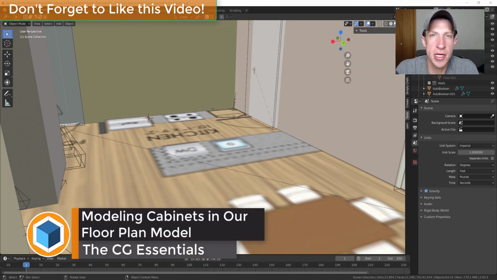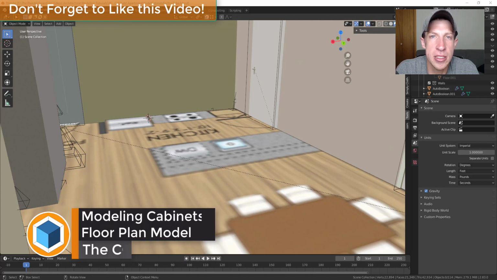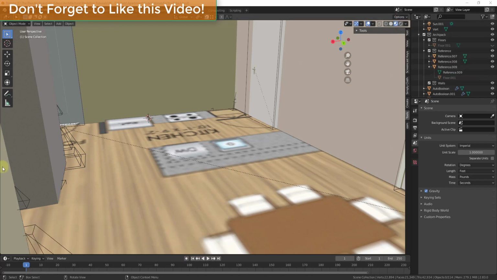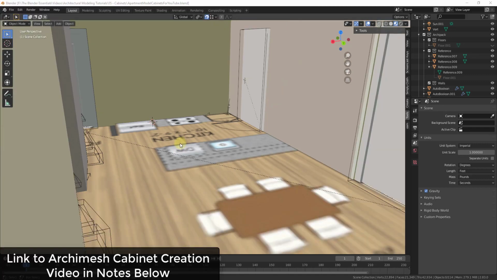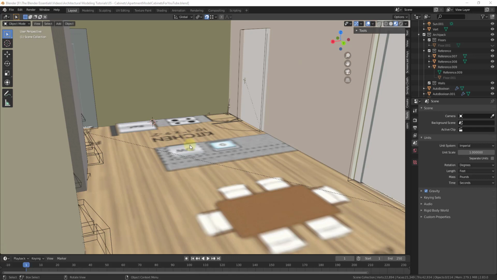So in today's video we're going to talk about a couple different ways to model cabinets inside of our floor plan. Now let's go ahead and just jump into it. There are a couple different ways to do this. In this video I'm going to focus on manually creating your cabinets. I will also link to a video I created about using the add-on Archimesh in order to create cabinets in your models as well. So if you don't want to model everything manually, that's another option.